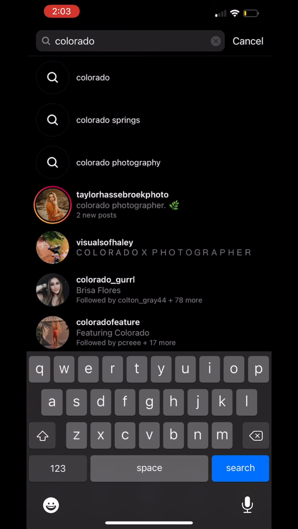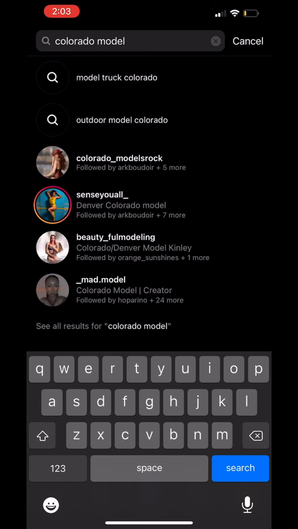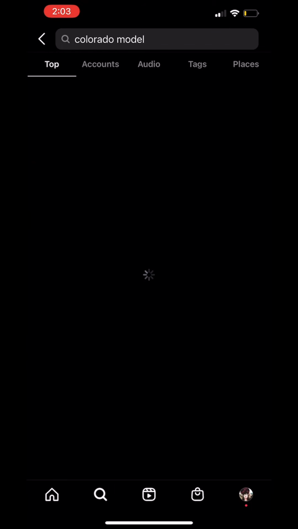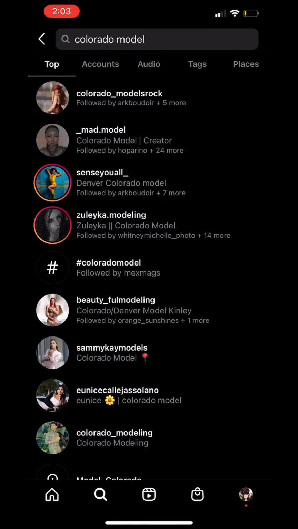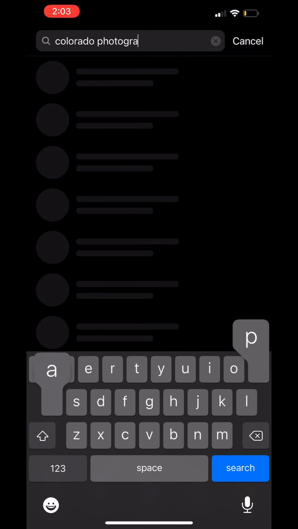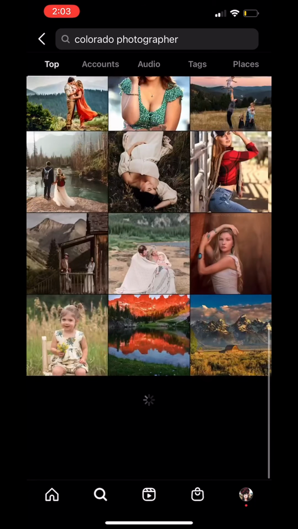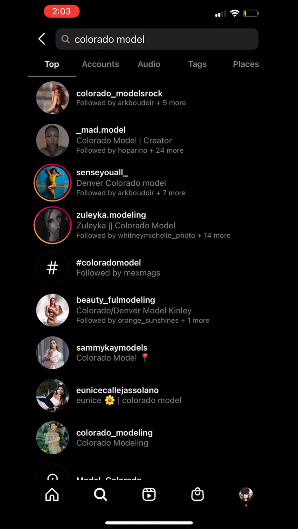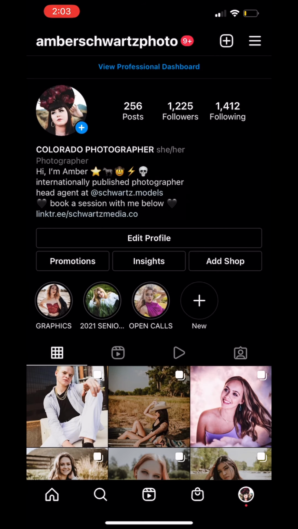And as you can see here, when I type in Colorado model, the people who have Colorado model as their name pop up first. So you want to use it like a search engine. You want to use Instagram's explore feature like a search engine. This is really going to help you. And as you can see, I did Colorado photographer as well, but this actually has its own little page. But I definitely recommend using that feature.